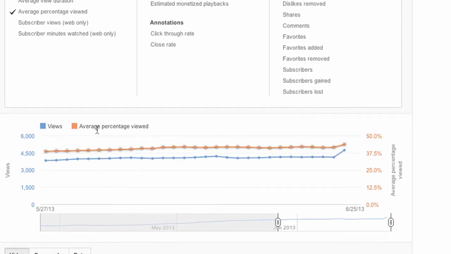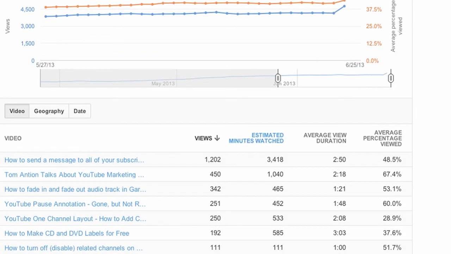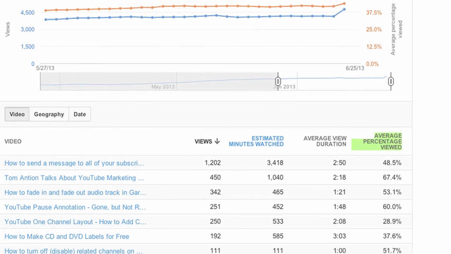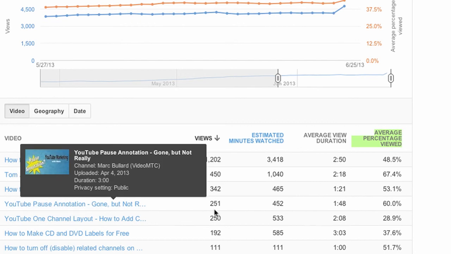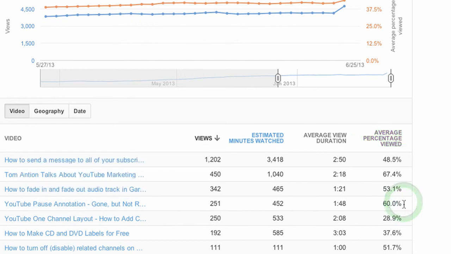So now I have average percentage viewed. It's in orange. So now I can go through and see that people watched 39%, roughly 40%, 41, 42. And if my views go up, the average percentage viewed usually goes up a little bit. So that's telling me some interesting information. Also, do you see how we have average percentage viewed? It doesn't have the metric that I chose last time. It changed. So now I can see, oh, cool, the pause annotation video has a 60% average view before they leave, basically. And about 50%.